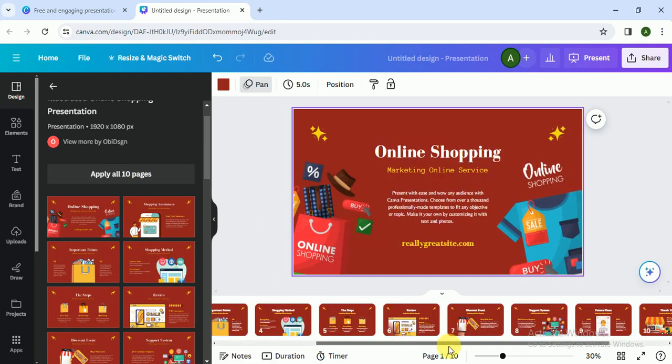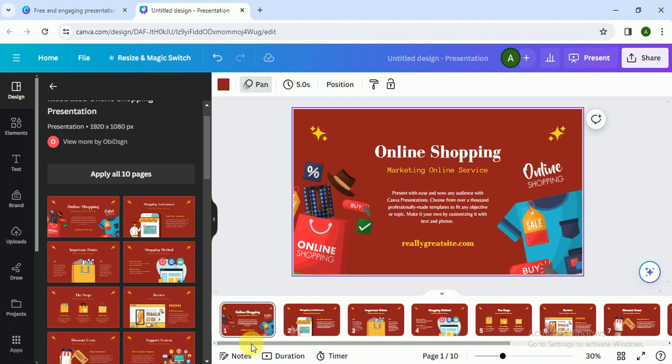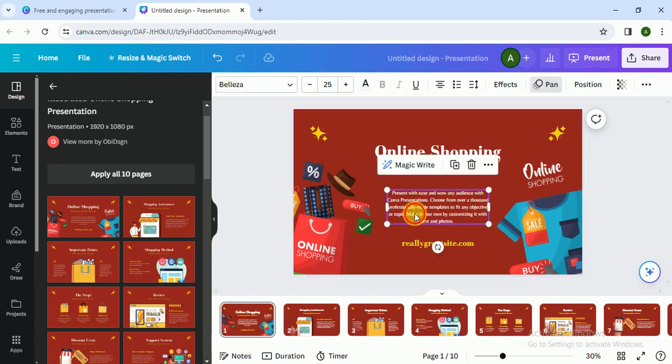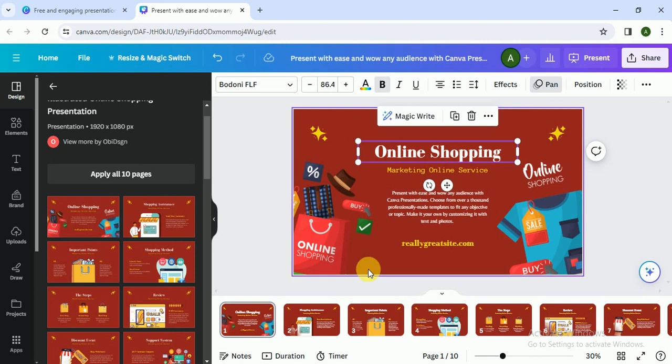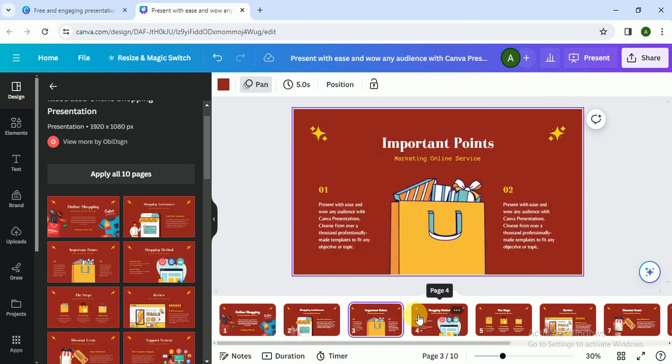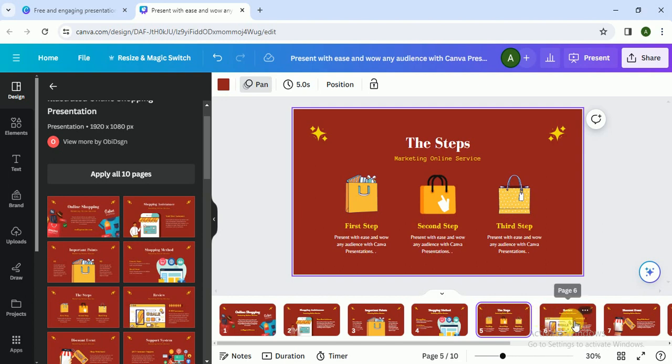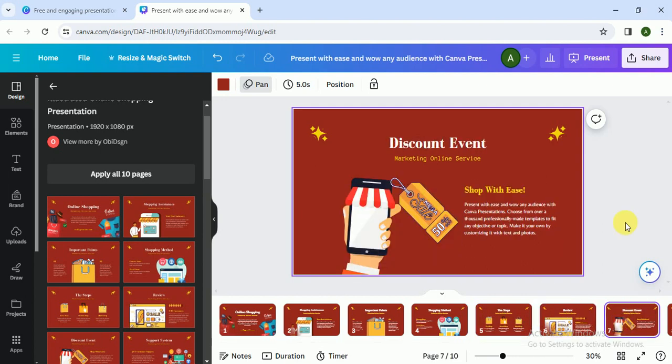and that's it. You just have to change the text and other things, and your slide design is ready. As you can see, this is a great slide.